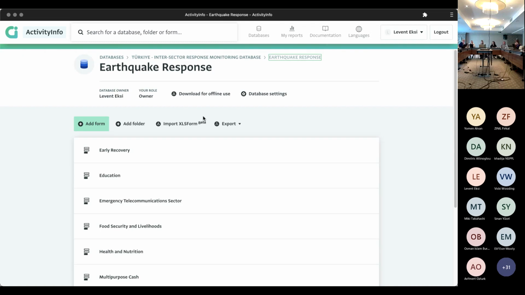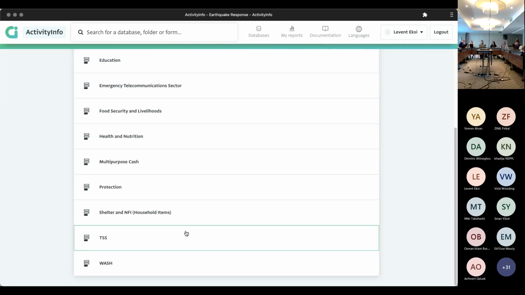I'll go to a less used sector to show. Multiple supporting partners, agencies, it's not editable.